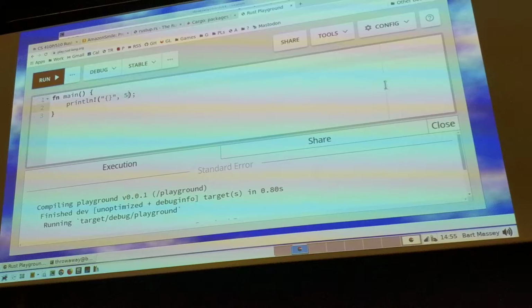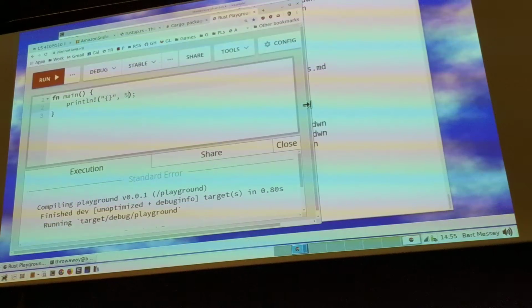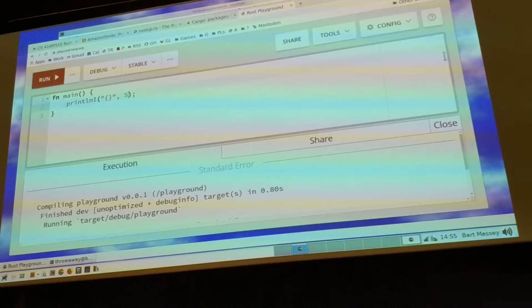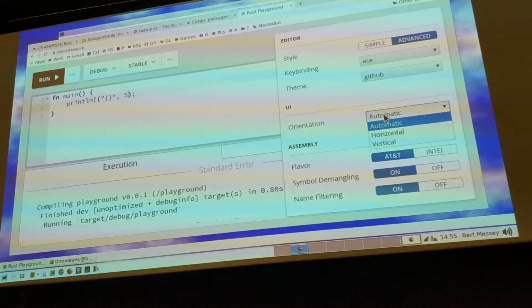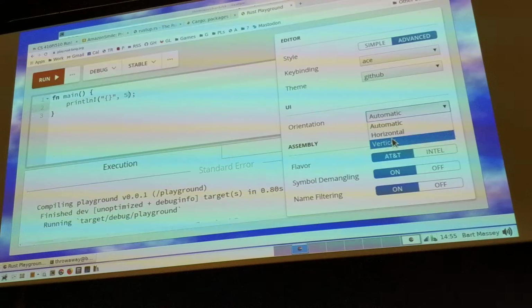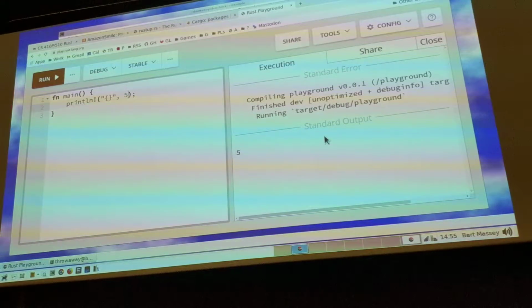Let's split this the other way. Maybe that's how you get to split vertically. Might need some good options. Orientation, vertical. That vertical? So it's given us a 5 there, just like you'd expect.